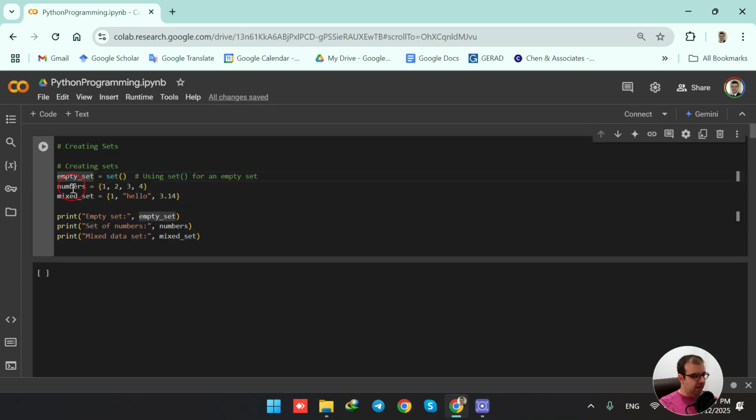Then I'm having another set being created. It is called numbers, and this set is having 4 elements: 1, 2, 3, and 4. And finally, I'm having my third set being declared here, and it has 3 elements: 1 integer, 1 float, and 1 string. As we see, there is no problem if there are elements of different data types.